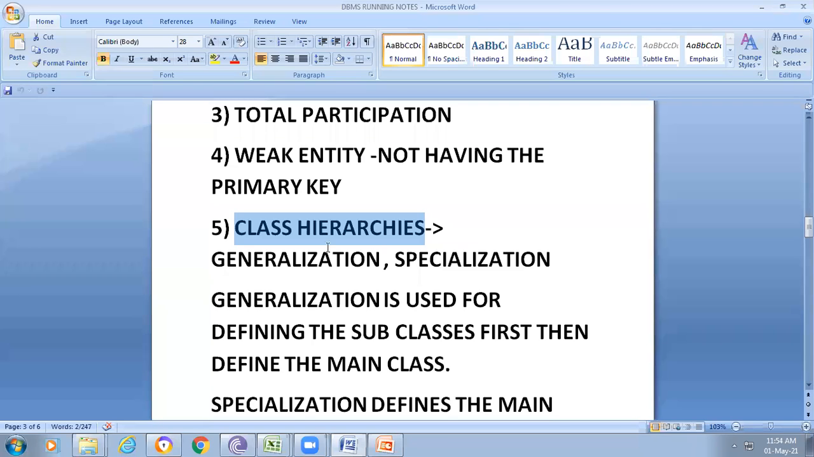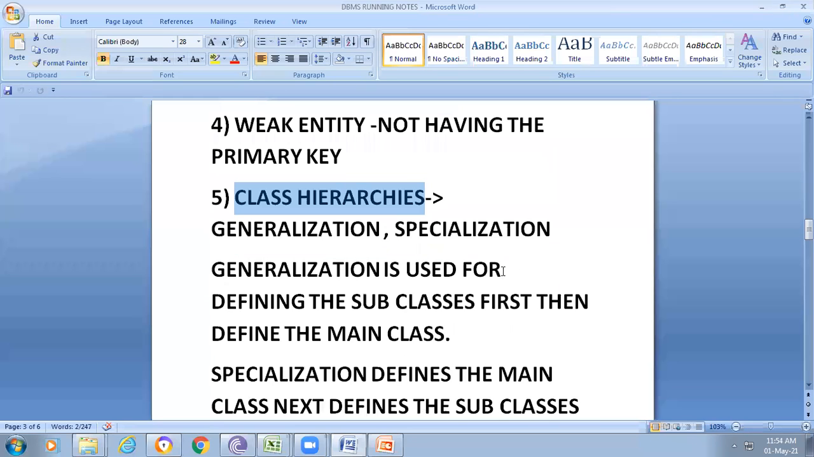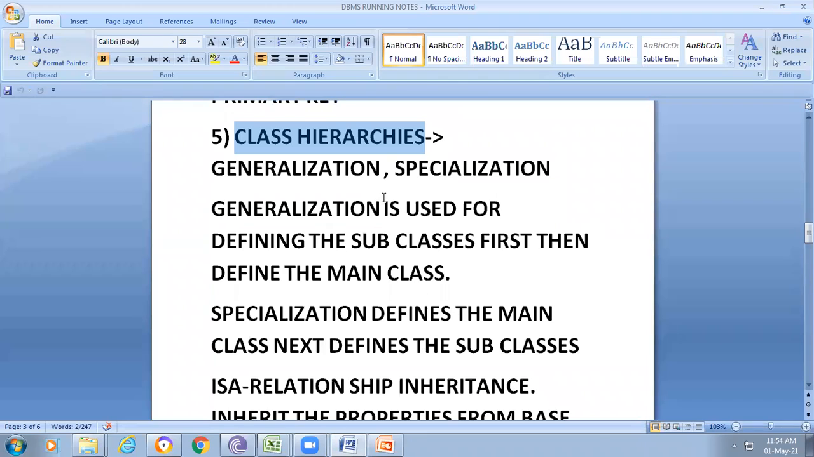Okay, here we consider two types of classes. One is generalization and another one is specialization. I think the name is self-explanatory. Generalization means here we are combining the subclasses into the main class. So first of all we define the subclasses. For example, if we consider employees, maybe the subclasses are contract employees and permanent employees. First we define the subclasses, next we define the main class.